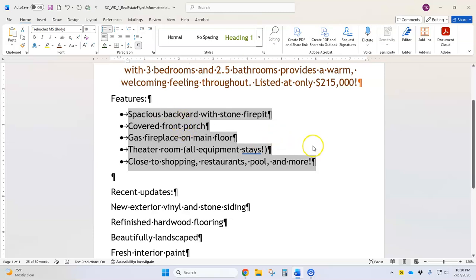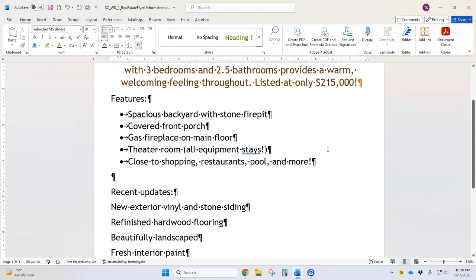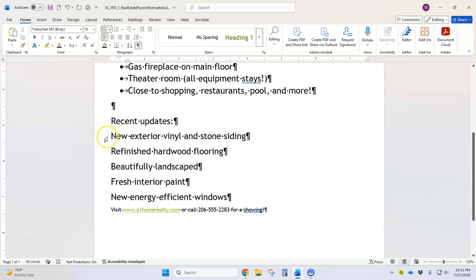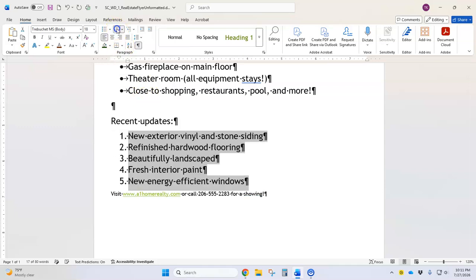All right, and if you did not have those for some reason, you can click this little arrow right here to customize the quick access toolbar, and you can add undo and redo as well. All right. Now we're going down here to recent updates, and we're going to number this list. So similar to before, click in the left margin. We're highlighting just those there, not recent updates, just the text under that, but not visit. All right. And we're going to number this list. So click on the numbering button up here under the paragraph group, and we've changed that into a numbered list.